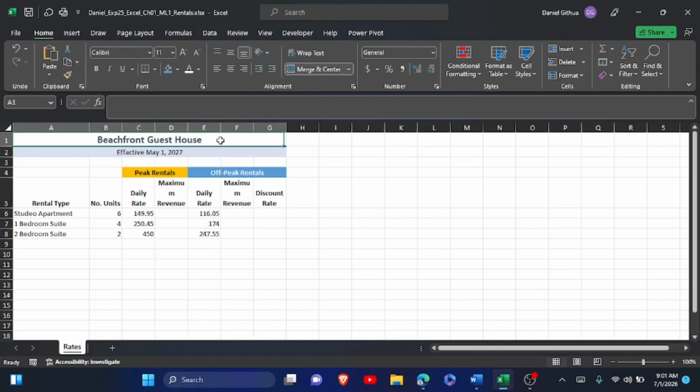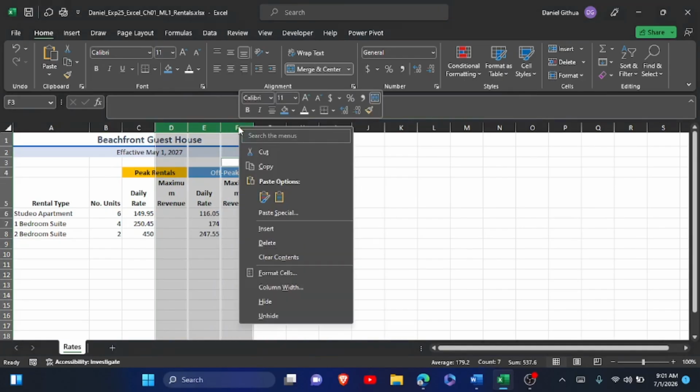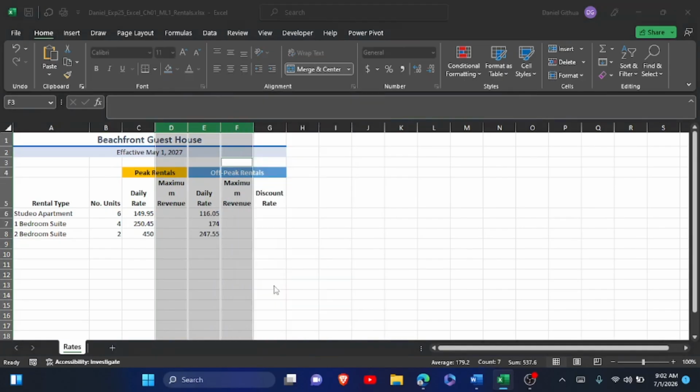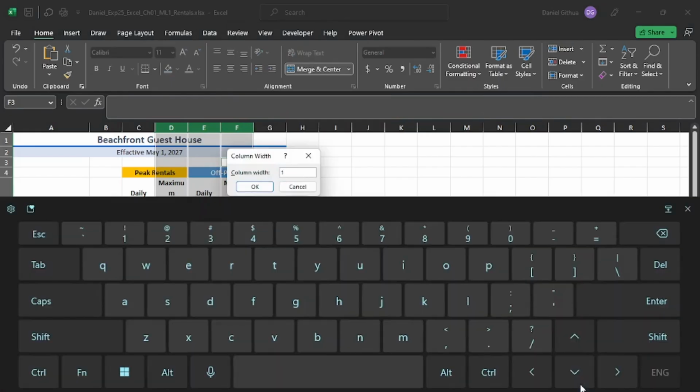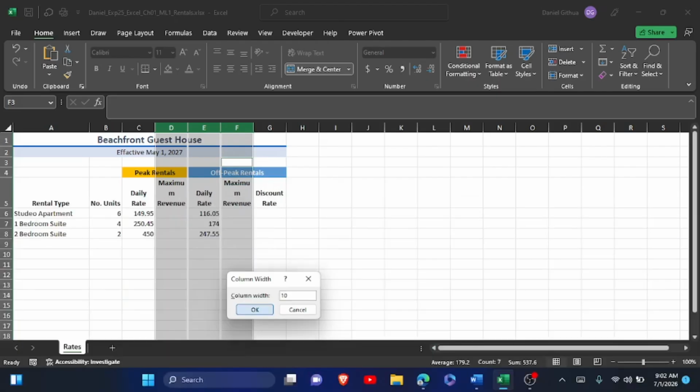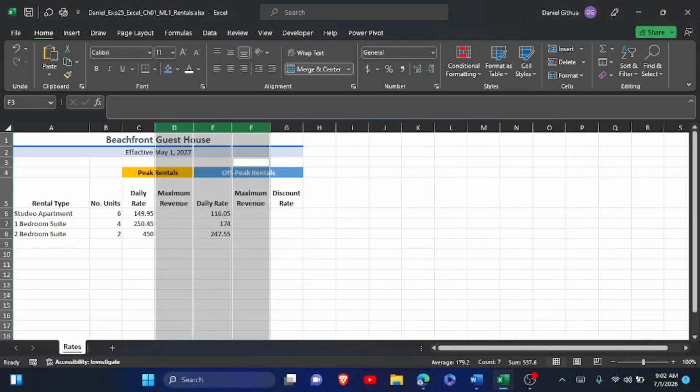After that, right click. So first you click on D, press Control, then E, then F, and then right click, and then column width, and then we're going to type. We have been told that it is 10. Type 10 like that, and then say OK. So that one is done.